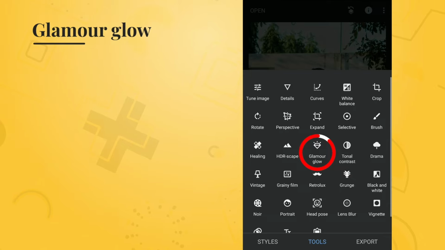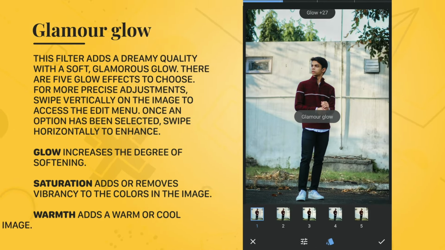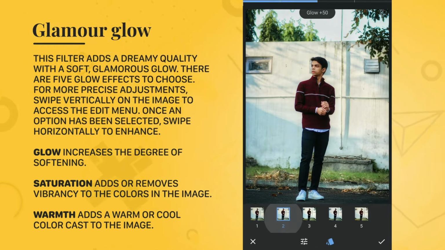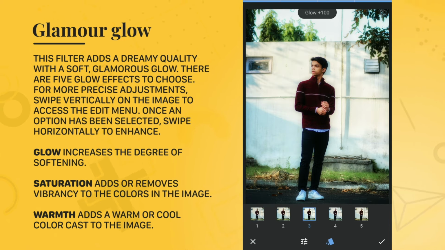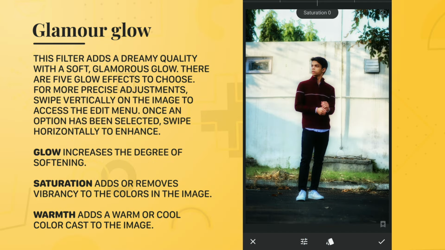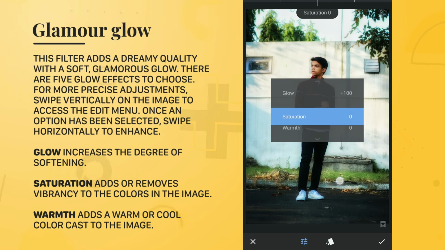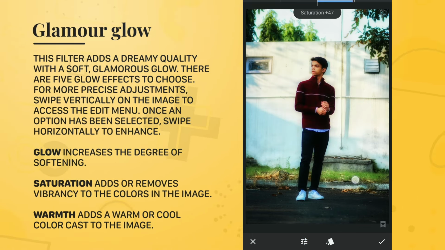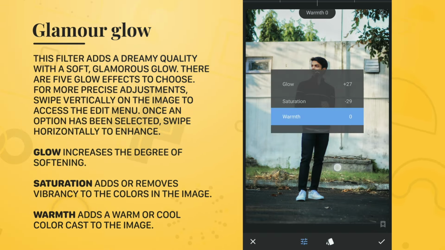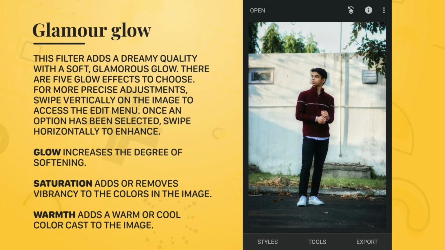Glamour glow adds a dreamy quality to the image with a soft, glamorous glow. There are a few presets here to choose from and 3 sliders to tune further. Glow adds softness, saturation adds or removes vibrancy, and warmth for warmer or cooler tones.